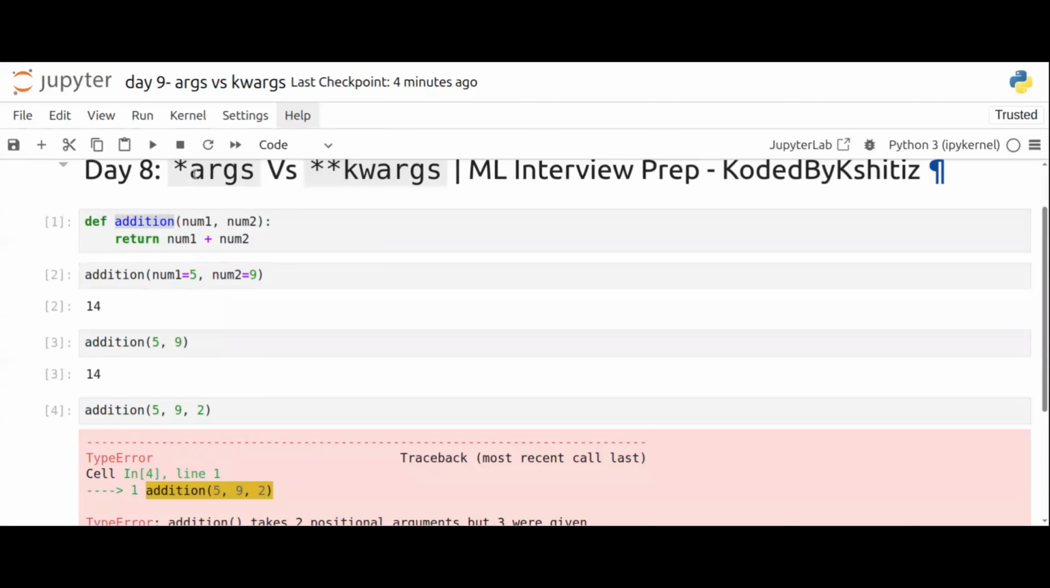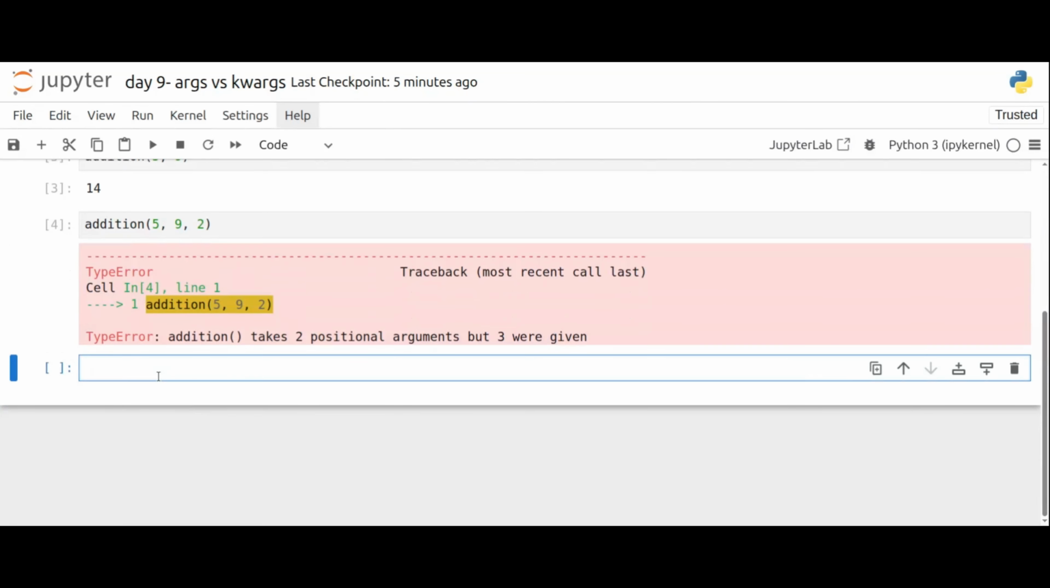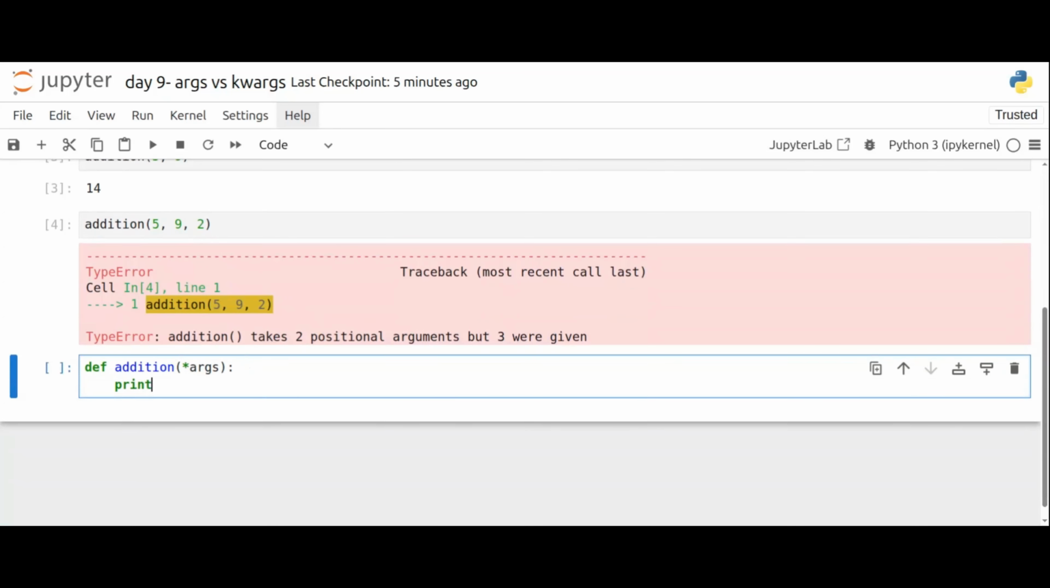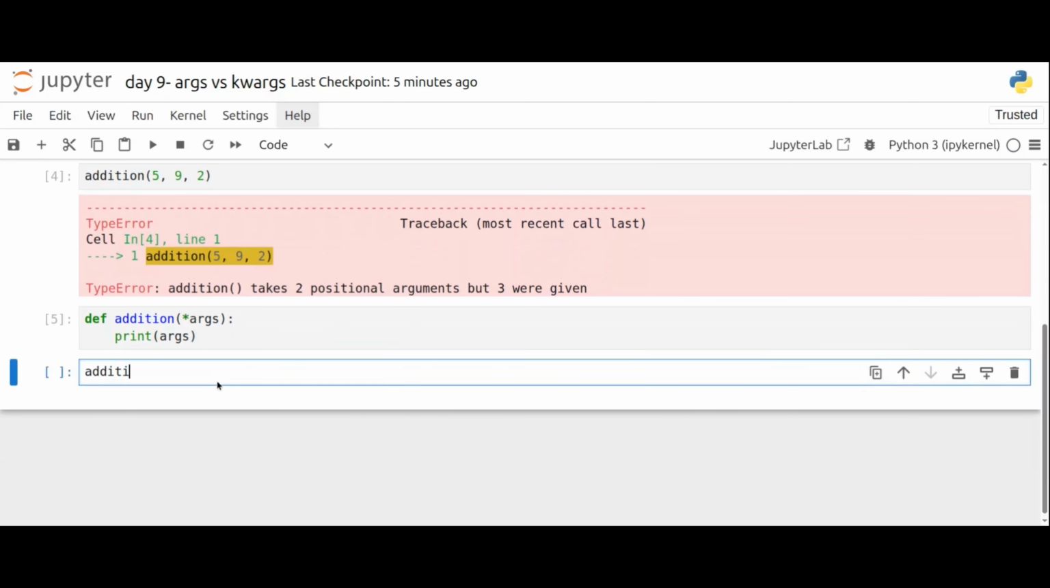For that purpose, we can use *args. So I'll show you an example. Let's say def addition. Instead of writing num1 and num2, now I will write *args. Let me just print this variable args, and I'll call the function. Let's say addition 2 comma 5 comma 9.